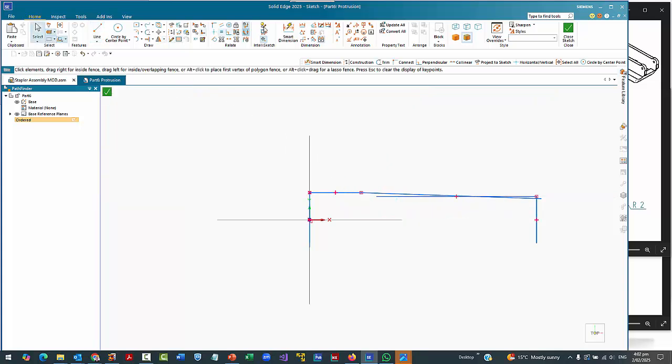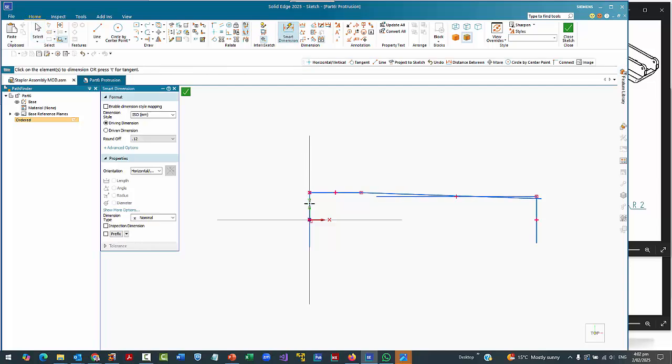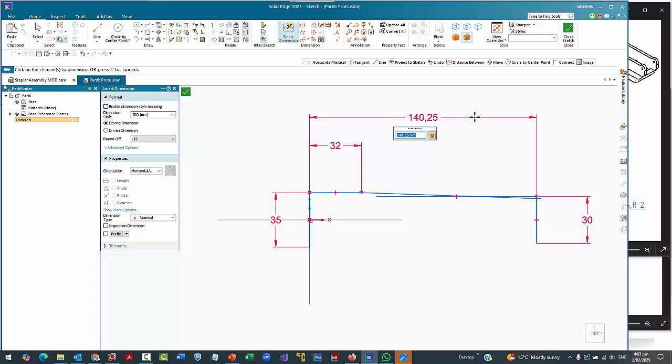So let's put some dimensions on here. This just means that it's not going to change. As you see, as I entered it when I started, it sort of makes it easier. And I said this was going to be 152.